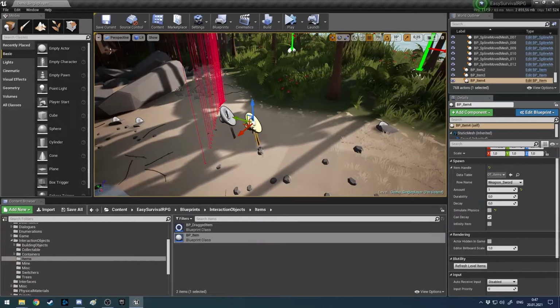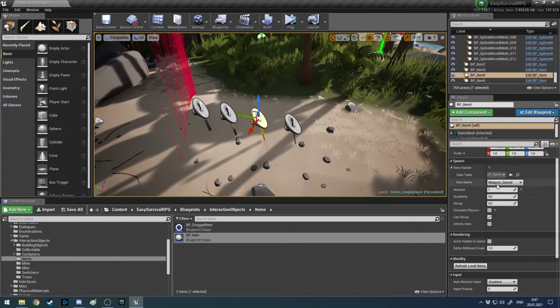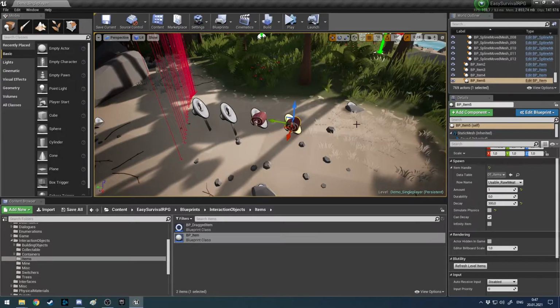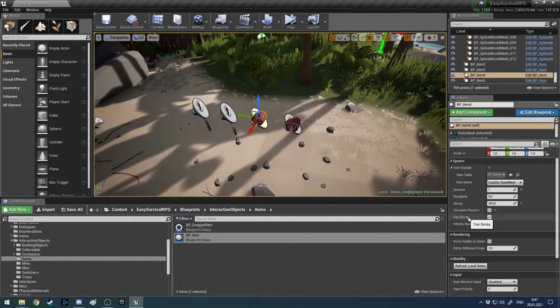Also, for an item, you can set decay over time in the can decay property. I'll need 2 more items to demonstrate this. Let's copy them. Now we need to choose an item that can decay, such as raw meat. We see that the decay time value property has changed. Let's change it to 3 seconds.